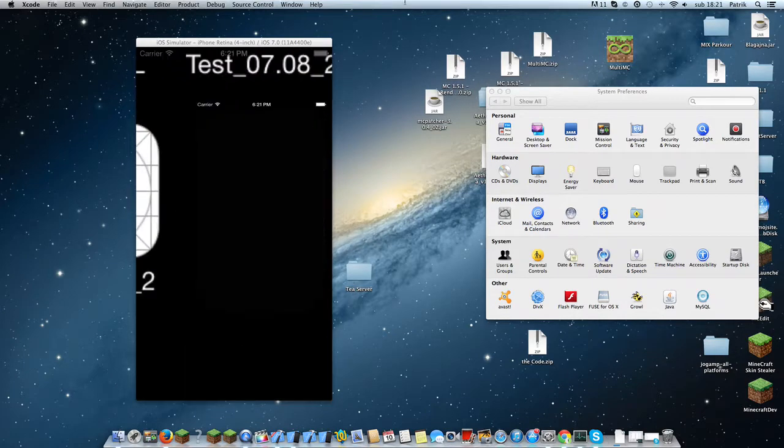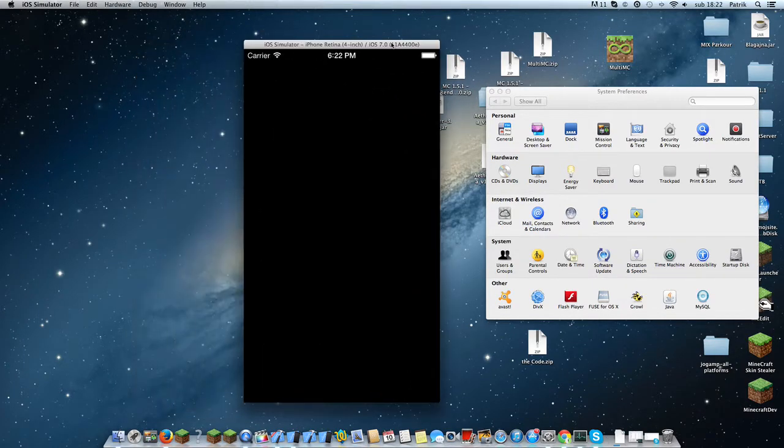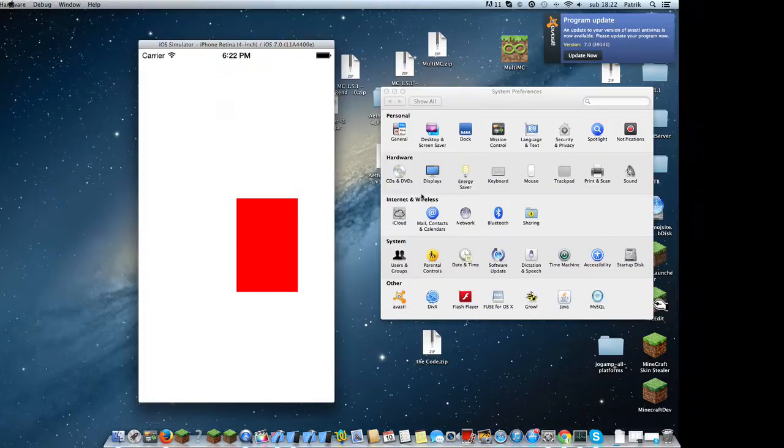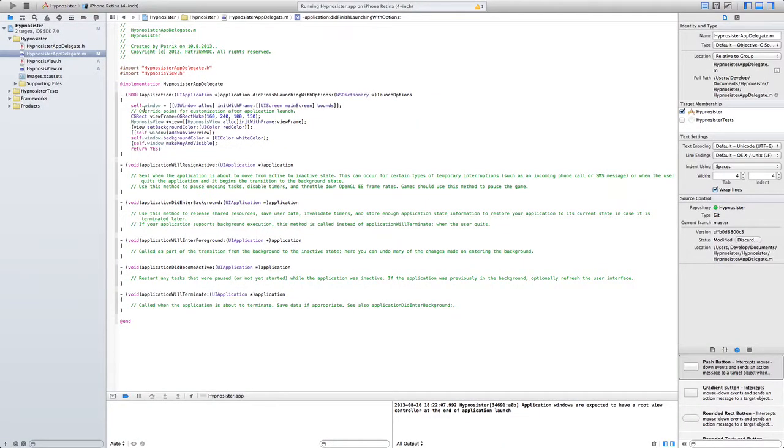I'm sorry, I don't know why this isn't loading. So it's loading. It takes some time. And you see, here it is, the red rectangle. So now let's explain it. Here we create an instance of view. Here we set the background color.